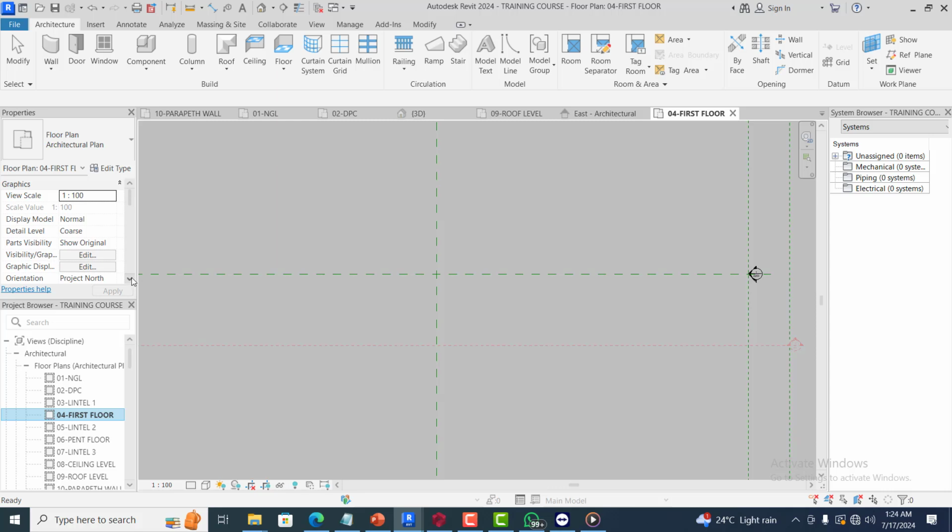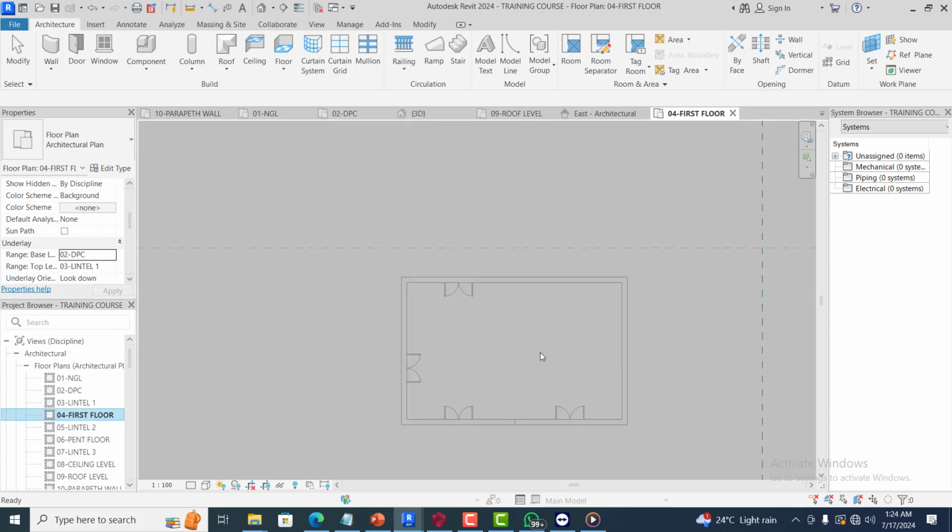So what I will do is to come to this view range. It's very important you take note of this underlay. I want this to always show me my DPC at this level. So you can see I'm able to see it now at this first floor level. It will help me to be able to trace the path and create my fascia.